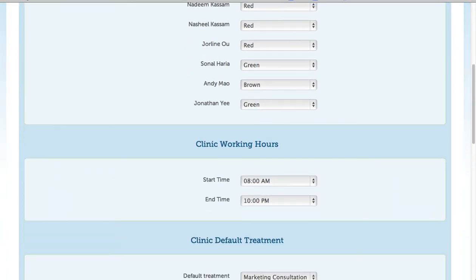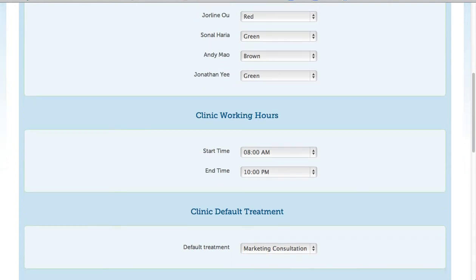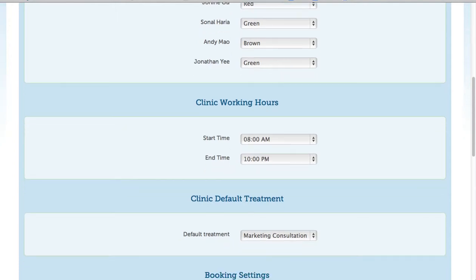So we've got the clinic working hours. So you just want to mention what time the clinic opens at and what time it closes at, and that way in your calendar you'll be able to release times between the start time and the end time.